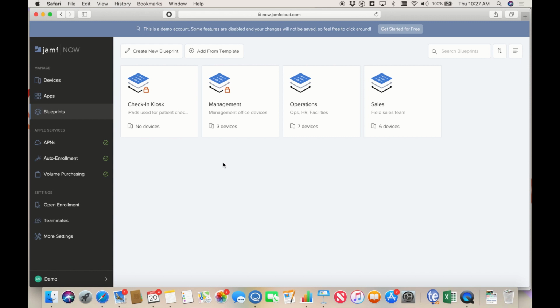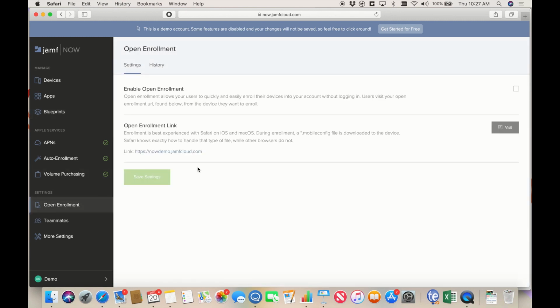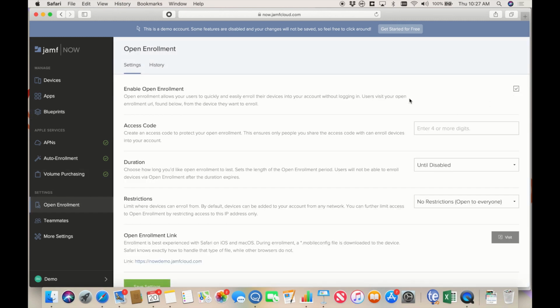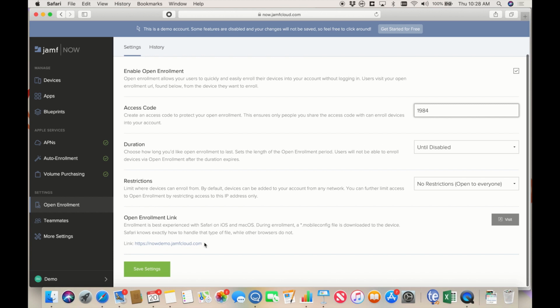Cool. Now, once we've set up all our blueprints, we have to get our devices into Jamf Now. So let's take a look at how we do that. The first is manually, and this is popular for pre-owned devices, but I can enable open enrollment, which will allow users to enroll using a URL. So what you would do is add an access code for security reasons, and then you would share your specific open enrollment link with your end users so they can add their devices to Jamf Now and gain access to all of their work apps and email.